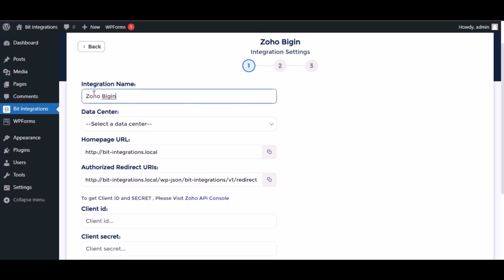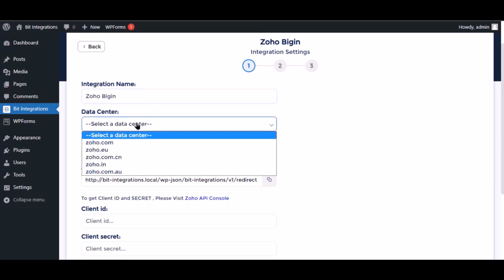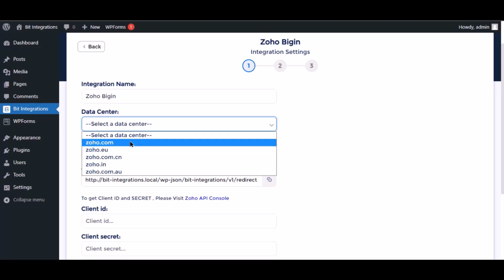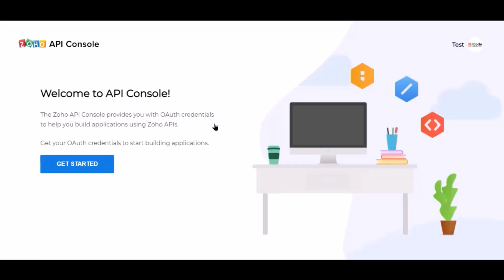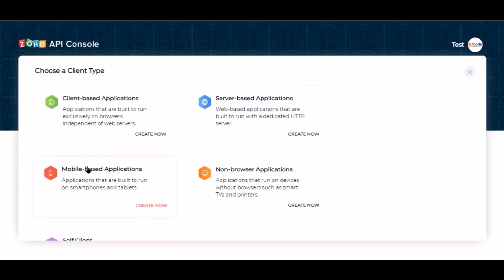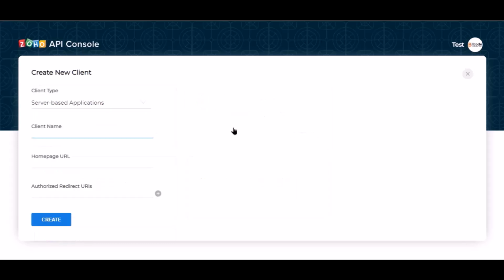Here give a meaningful integration name as you want. Select the respective data center. Here we need the client ID and client secret for authorization. Please visit the Zoho API Console. Click Get Started. Go to Server-Based Applications. Give the name.